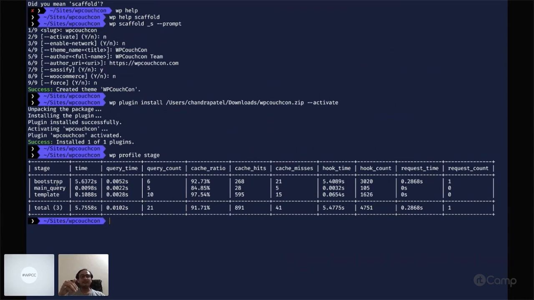And the template stage is, once the data is fetched from the database, WordPress will use the template available based on the request. It will identify the template, whether it's an archive template or a single page template, or the home page. So how much time is that template stage taking. But if you see here, the bootstrap is taking 5 seconds.